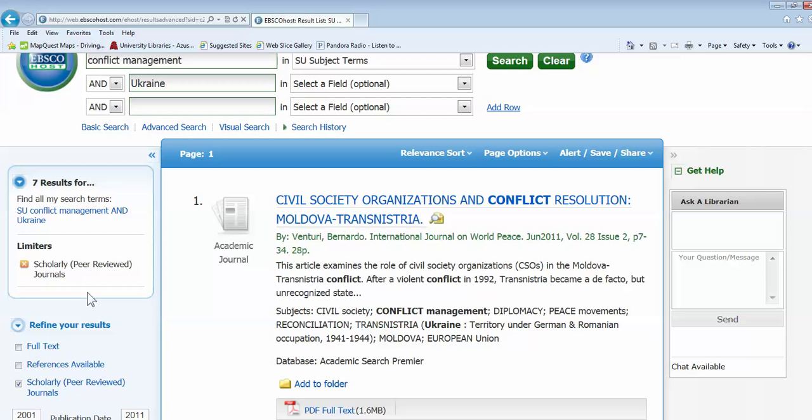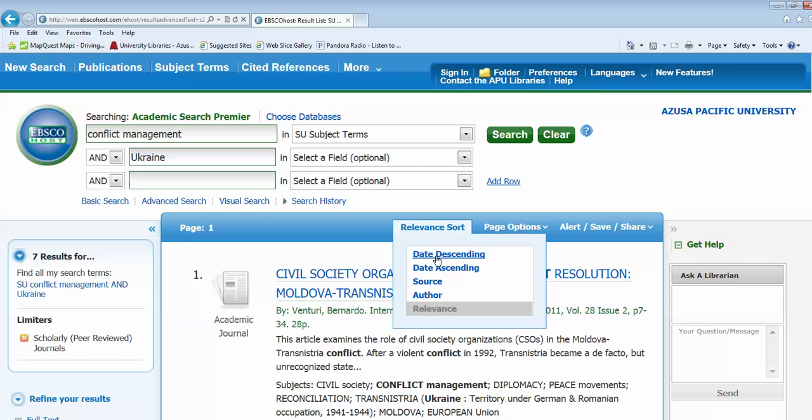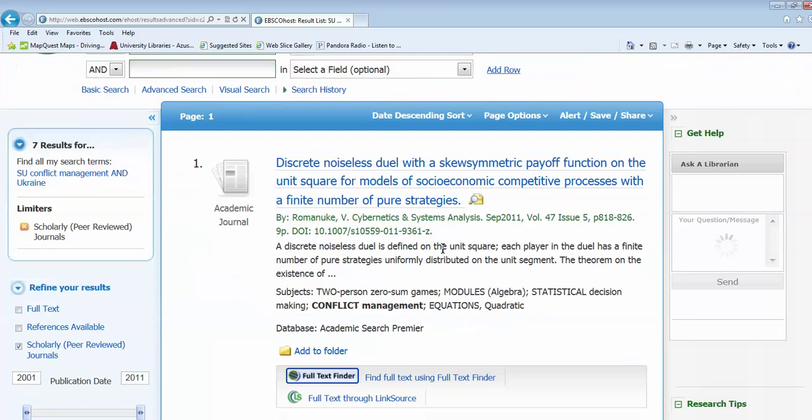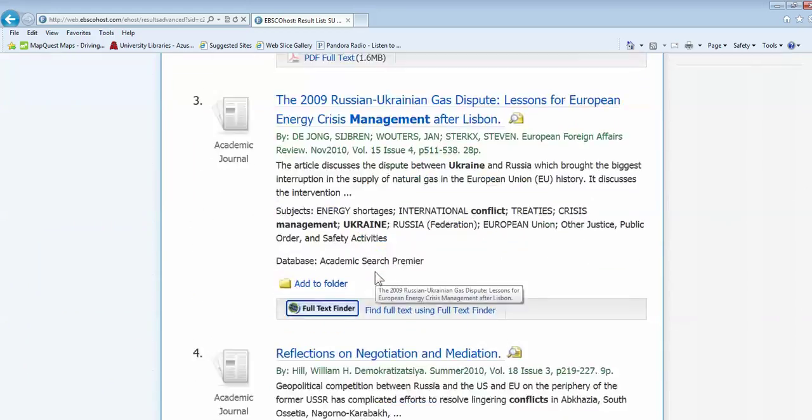To display the articles by the most recent, what we need to do is change this right here where it says relevant sort, and click on it and change it to date descending. Now all the articles are sorted in such a way that the most recent one is at the top and the older ones are below.